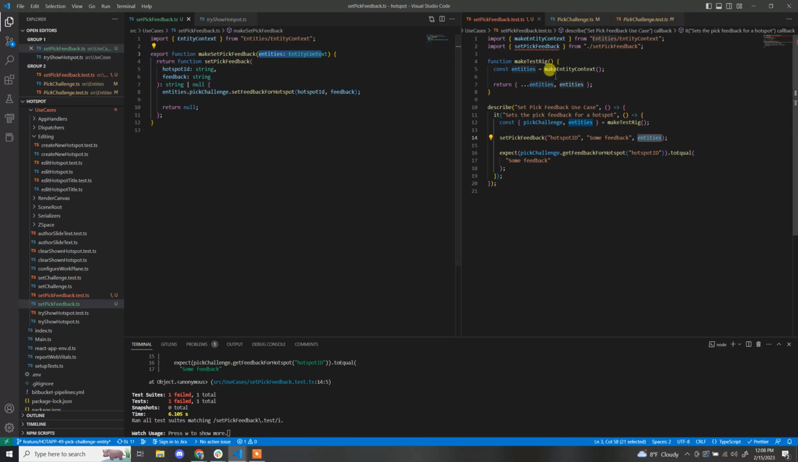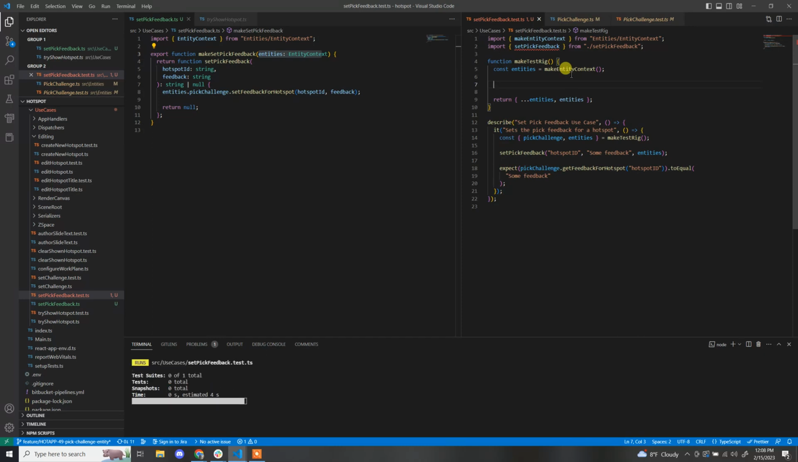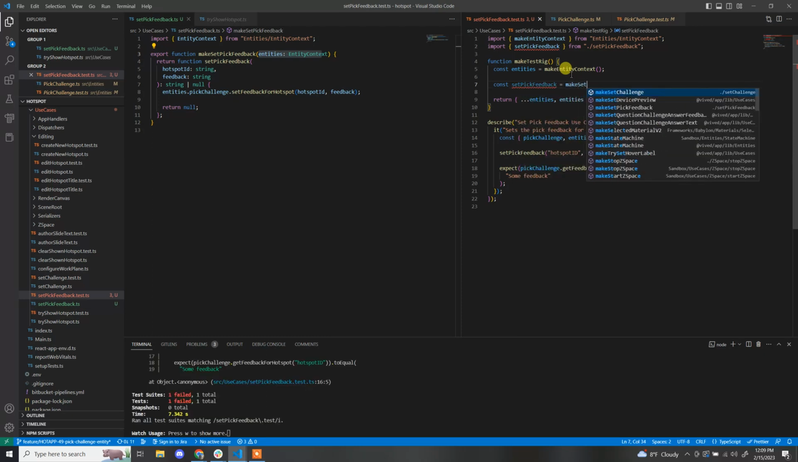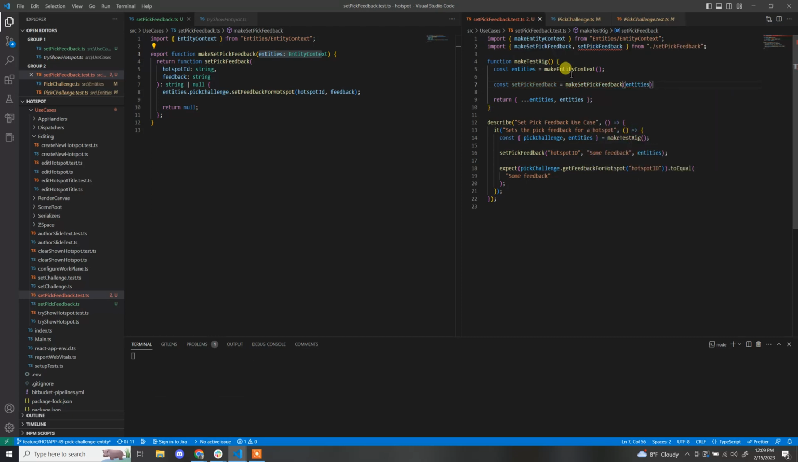And we can see that in practice over here. We're going to now call that factory here. We're going to do const setPickFeedback equals makeSetPickFeedback, and we're going to pass the entities here. And now we're going to pass the function around. So now this function is back down to that.